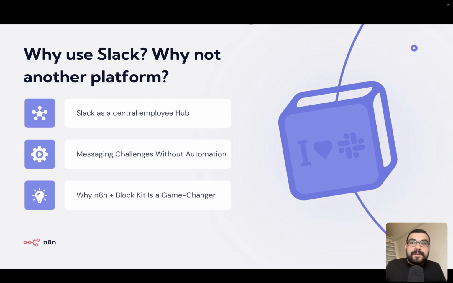Now, why would we use Slack? Why not some other platform? There's plenty of them, as you can imagine. And I think some of these answers are pretty self-explanatory. Slack is a central employee hub. Many enterprise-level organizations are already using Slack in this way, essentially as a central place for people to communicate, to work together. And there are already many integrations built into many popular software out there that essentially allow messaging to appear within Slack to make the process much smoother.